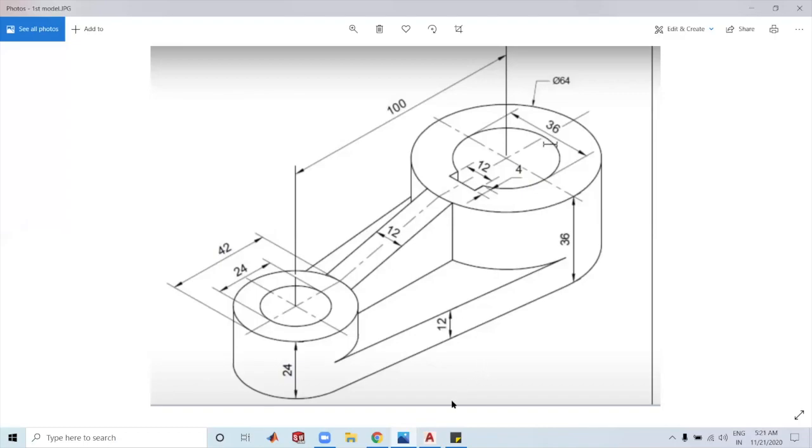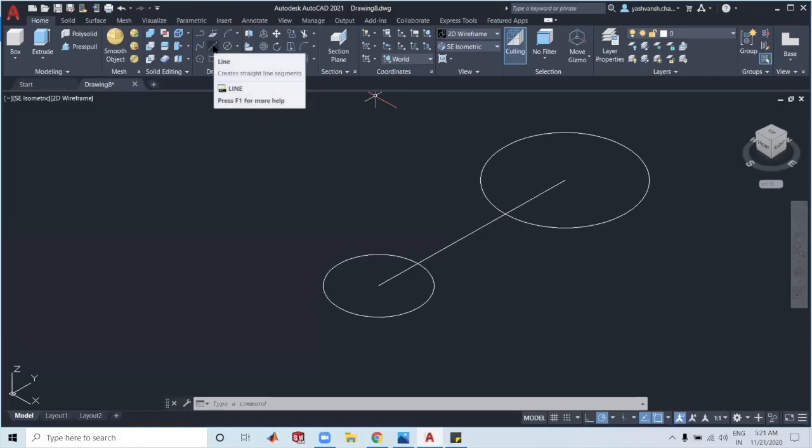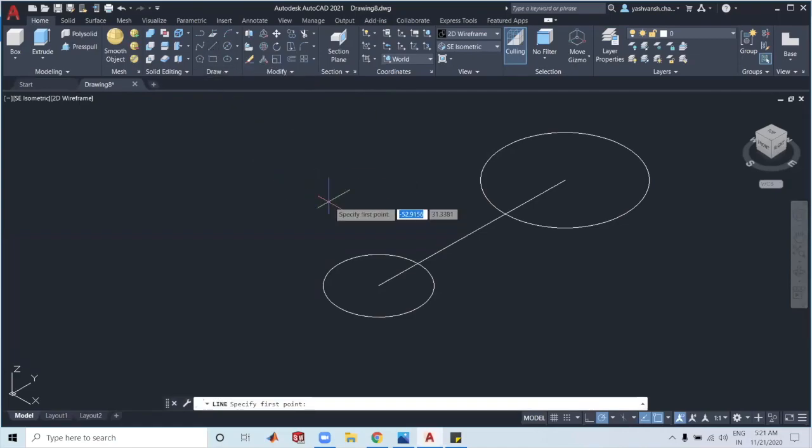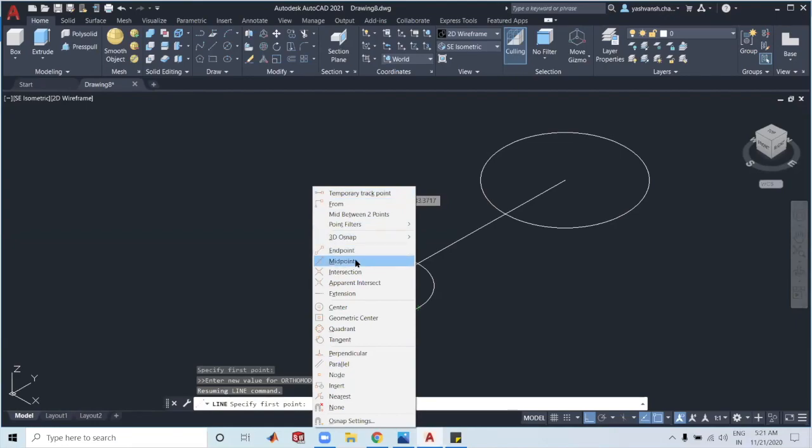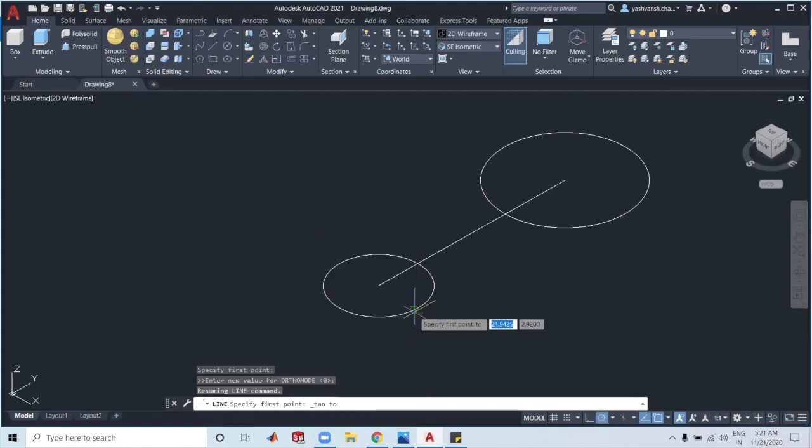So how I do that is I just select this line command in the draw tab. And now I need to make this tangent. Over here, as you can see, I can't really find the tangent command, it's just showing me the quadrant. So how I do that is I hold the shift key and press the right mouse button, and this pop-up menu will show up. So just select the tangent over here and select anywhere on the circumference.